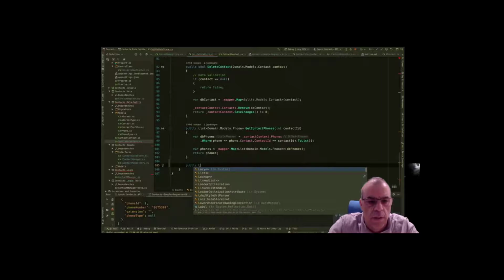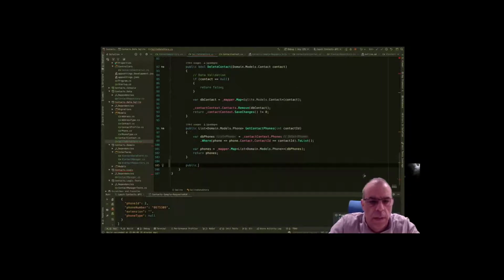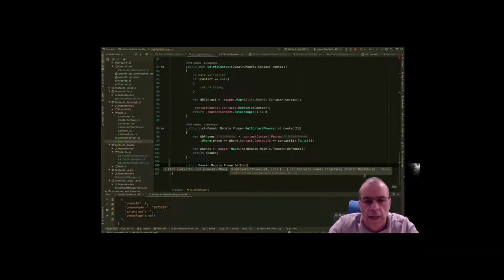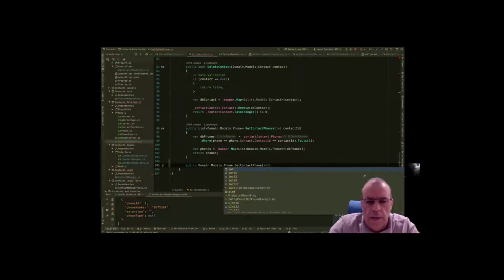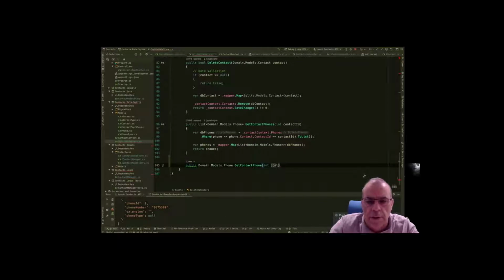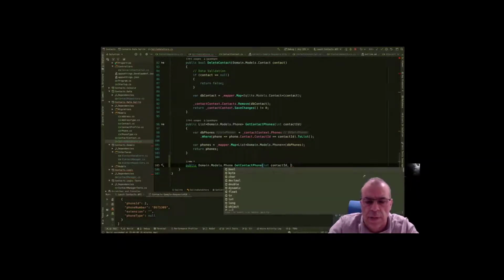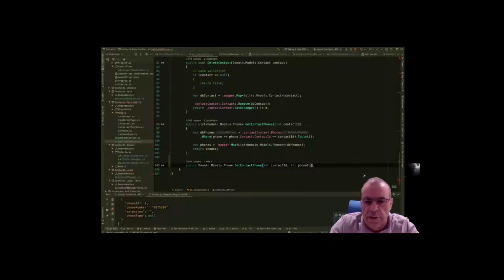So let me just put in the method so that it doesn't complain. Phone, get contact phone. And luckily, Rider is smart enough, just like Visual Studio is, to tell us that we need to go and add in that and give us the actual parameters for it. I just chose to ignore them for some reason instead of typing.